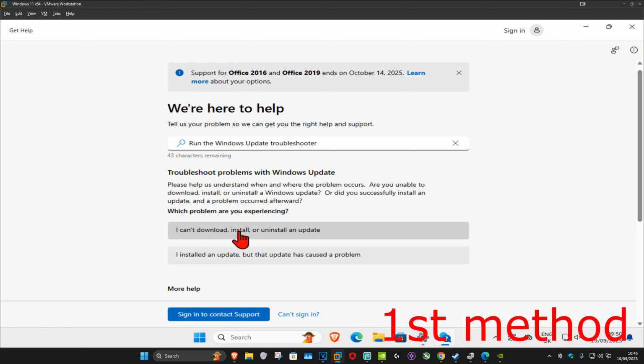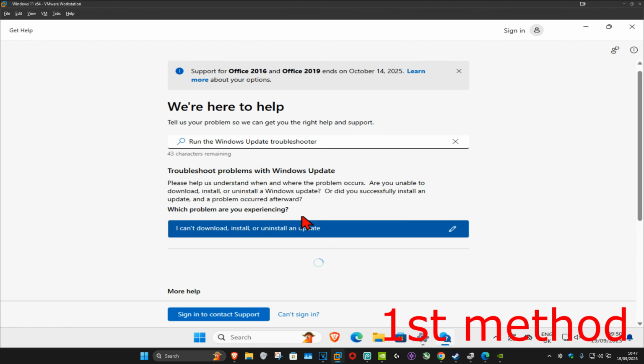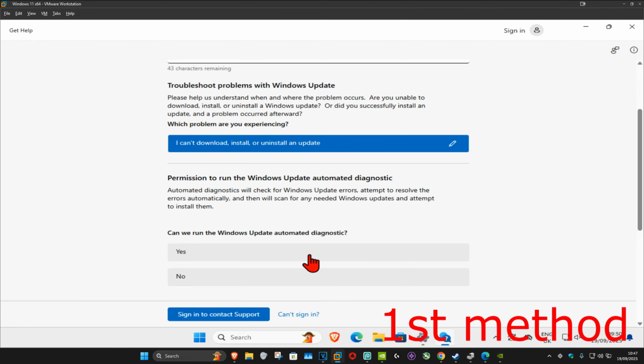So you can click on I can't download, install or uninstall an update. Follow through all these steps that come up here. You want to click on yes, and this should now fix your problem.